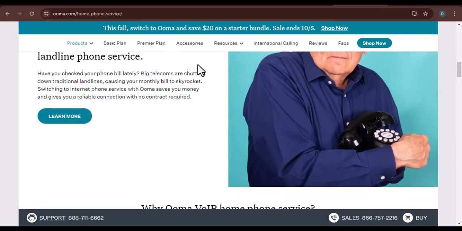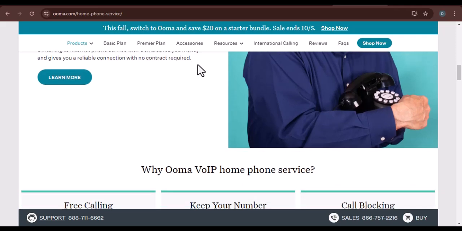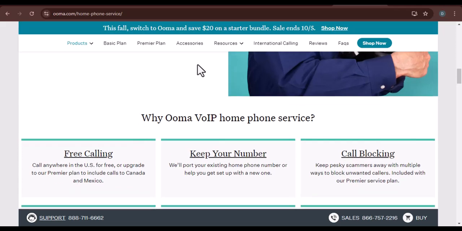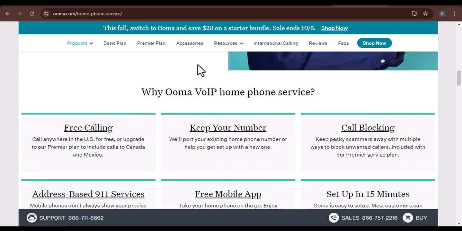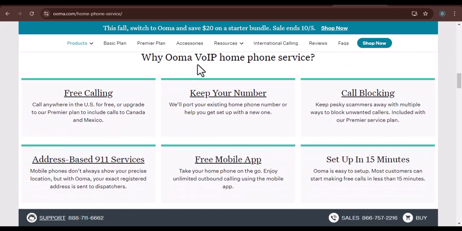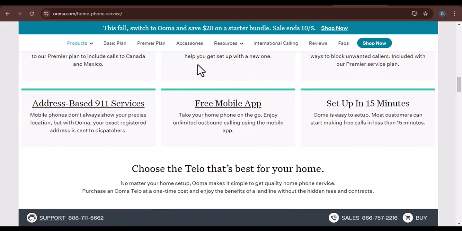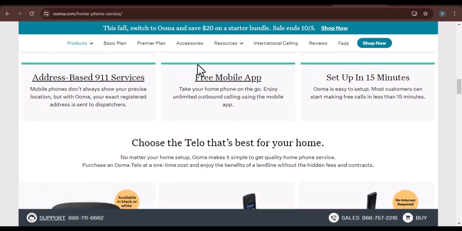Step-by-step guide. Log into your Ooma account. The first step is to log into your Ooma account. You can do this by visiting the Ooma website and clicking on the Login button. Navigate to the Devices page. Once you're logged in, navigate to the Devices page. This page will show you all of the devices that are currently connected to your Ooma account.